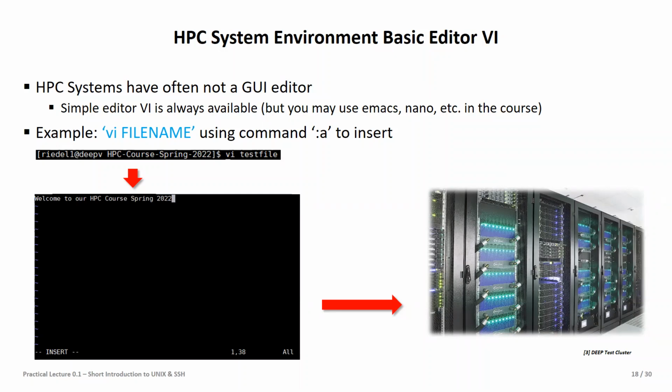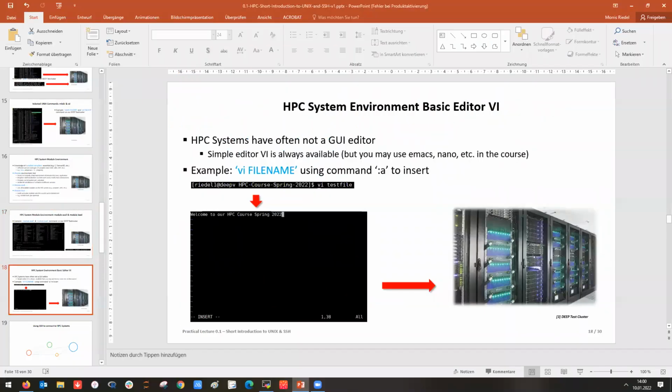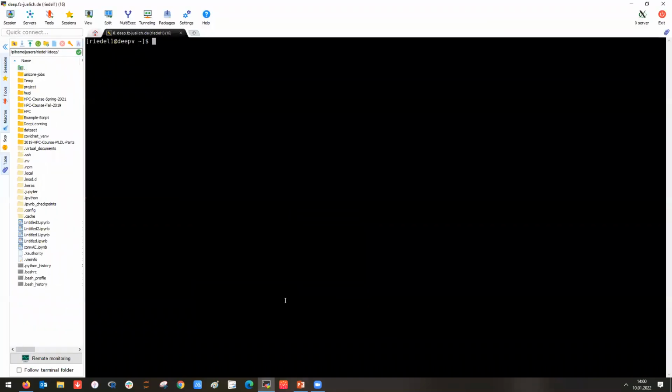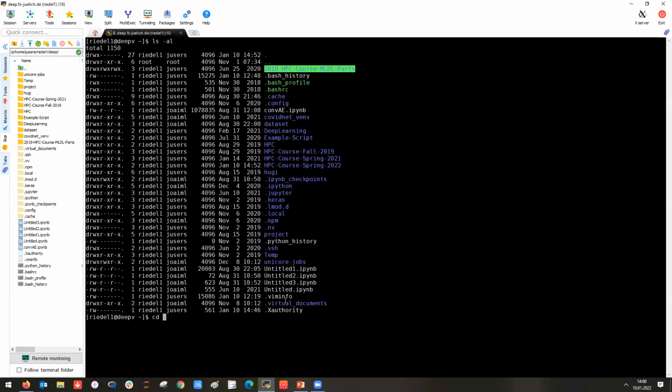In the first place is handling with files and creating files. Now this is an interesting editor called VI. It's basically the one editor that you find everywhere. It's a very basic editor, and hence the usability can be a bit tricky for students, as I learned in the past.